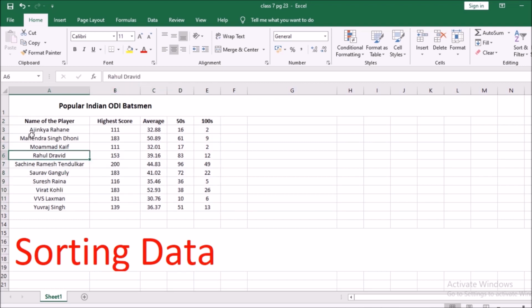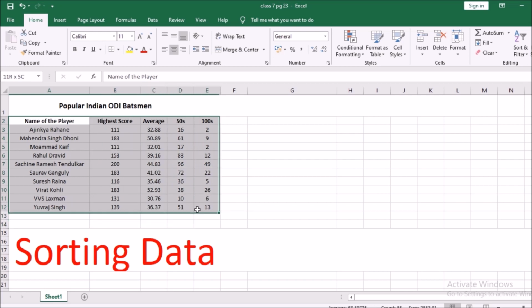After entering the table you have to do sorting. First of all, you have to select from the column heading. These are the column headings: name of the player, highest score, average, 50s, hundreds. This is called the header in terms of sorting.